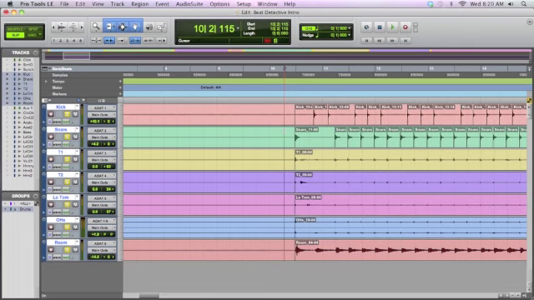So any edit I do to a kick, I want to move the room mic and the overhead mic just the same amount as well, so that I don't have any weird phasing issues.